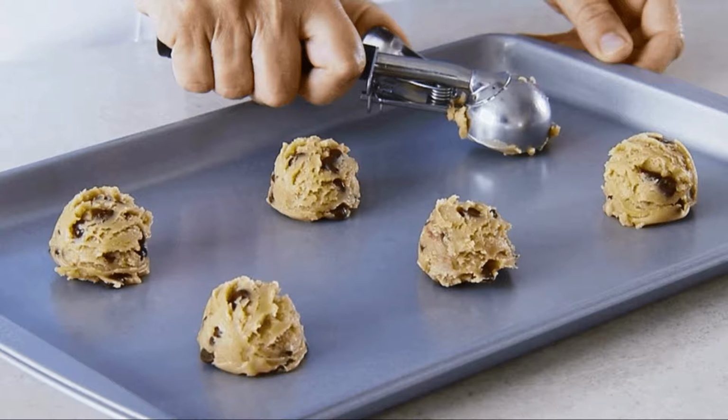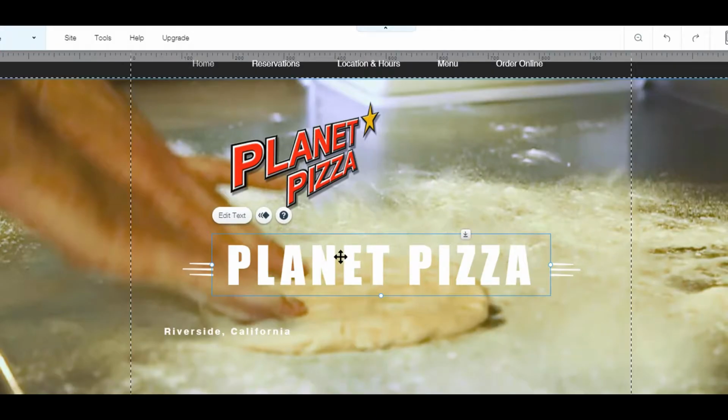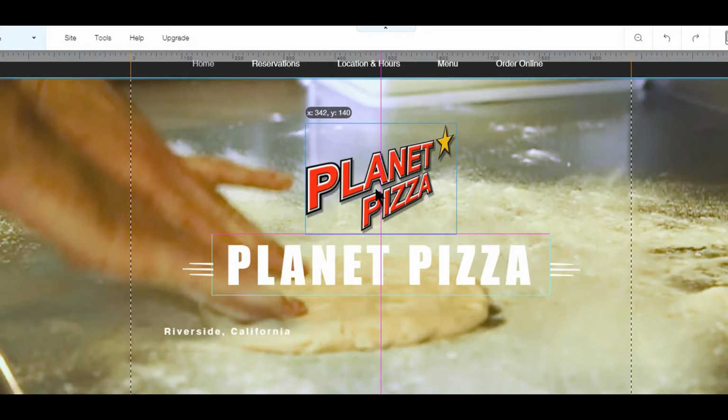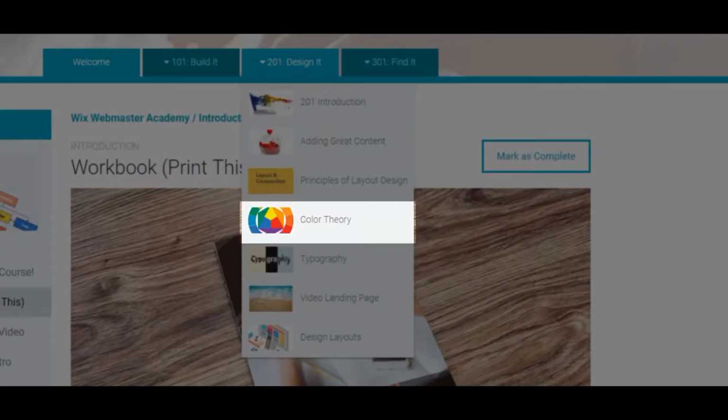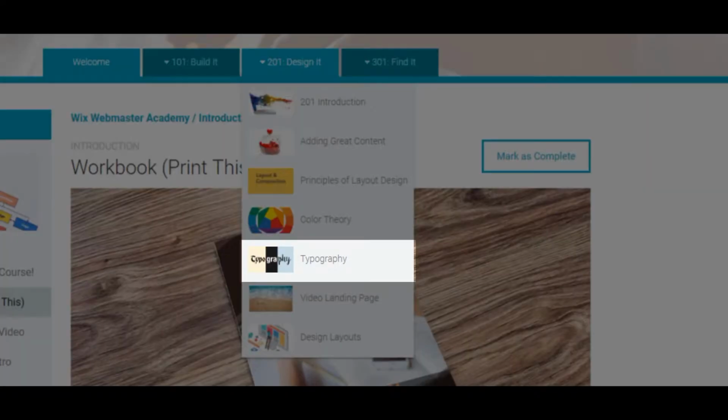And then in the same way with web design, we're going to look at where exactly you should be placing things, looking at basic design principles. Then we'll go into color theory, which will go into palettes and the types of colors you should be using. Then we'll go into typography, where we discuss the actual fonts and copy and writing that you put on your site.